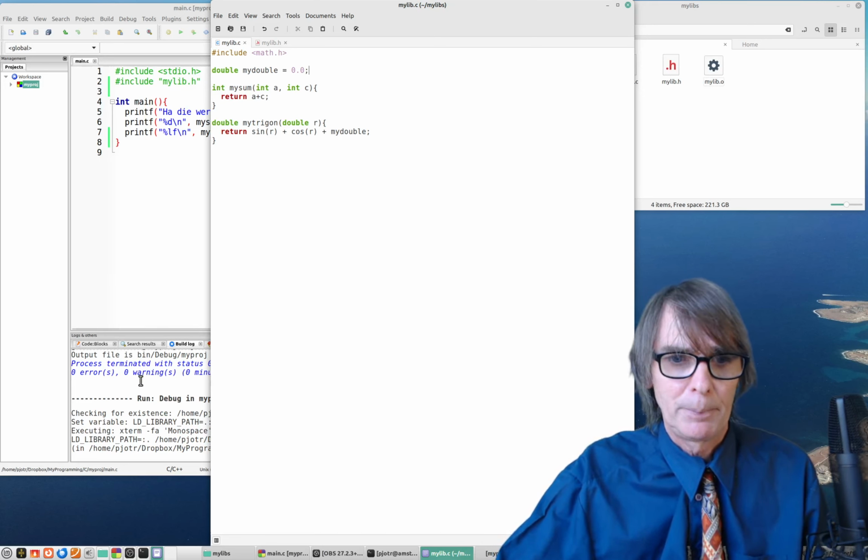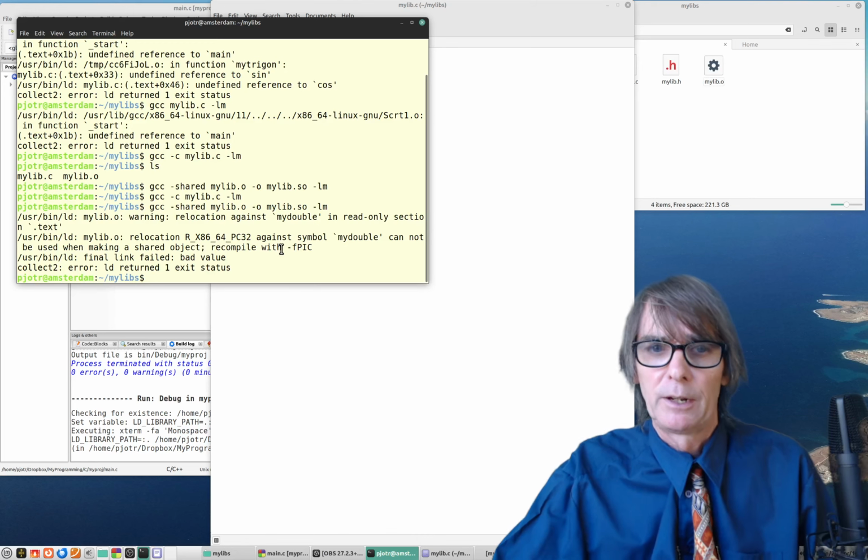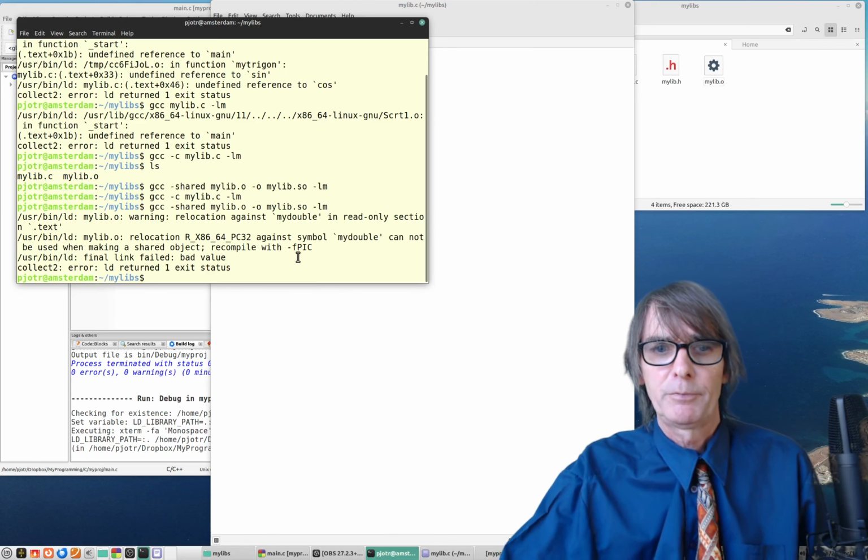How to do this? Well, apparently what this compiler is saying, to force this large memory model, you have to use -fPIC.